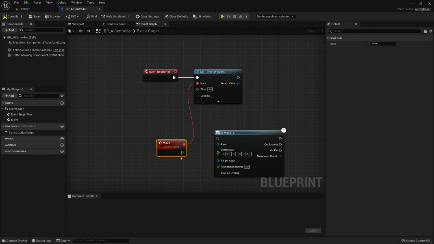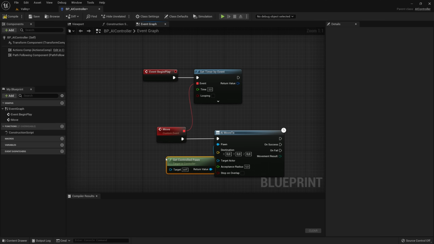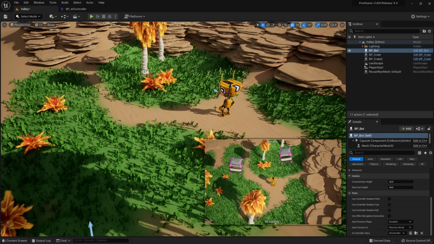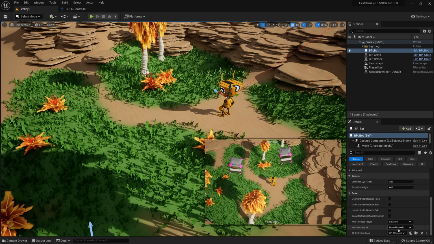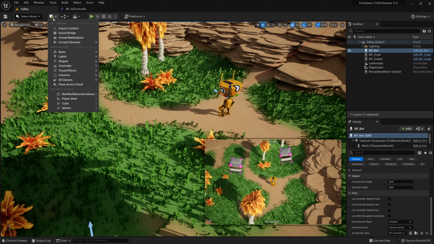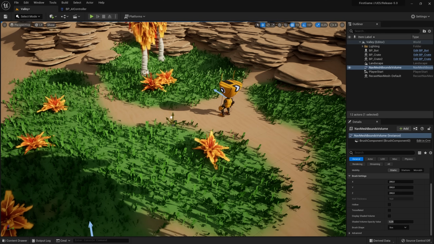So now we connect the AI Move To function, and the last thing we need is to give this order to the pawn which we are currently controlling. So back in our map, we select him, and in his details we find the AI controller class, which we set to our newly made BP AI controller. The last thing he needs to move around is navigation data, where blocking is, etc. So we go to the create menu, type nav mesh, and select the Nav Mesh Bounds Volume.